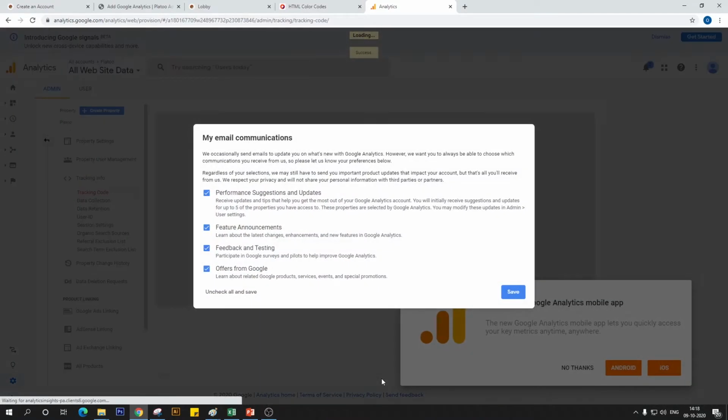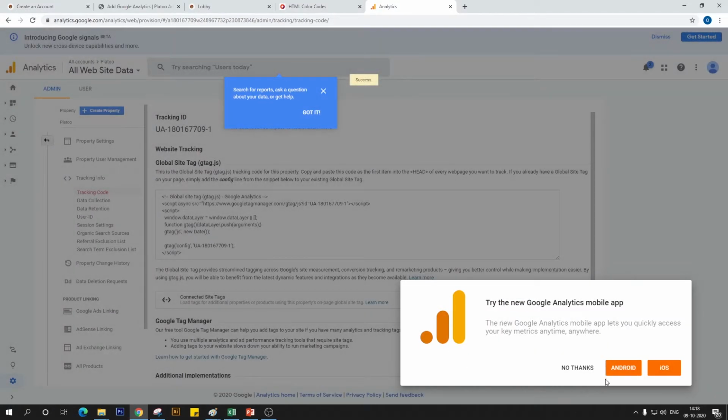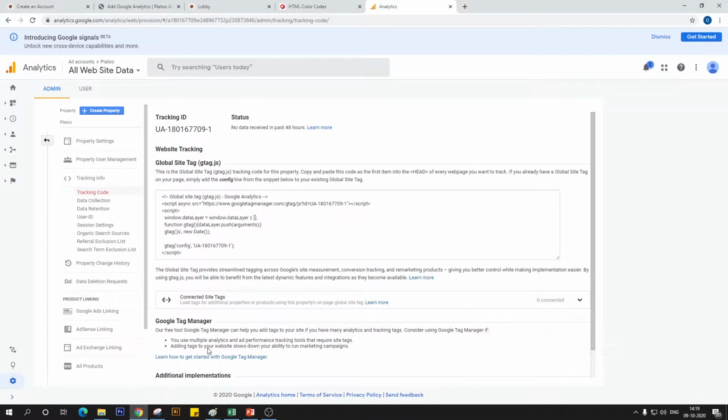Once you're on your dashboard, these are some of the things that you want to configure. You can always opt to download the Google Analytics mobile app, which comes in handy when you want to track your user behavior while running a live virtual event. Now that you're on this page, it creates a property by default for you. You can always create a new property, but we've already created a property by the name of Platoo.